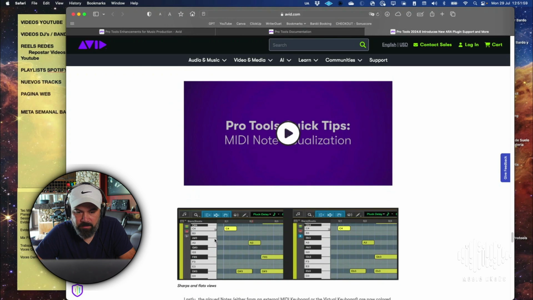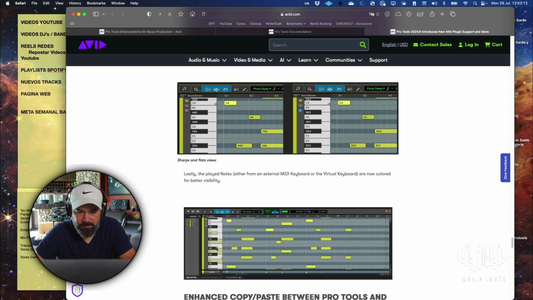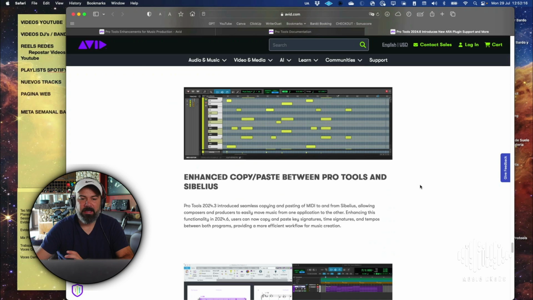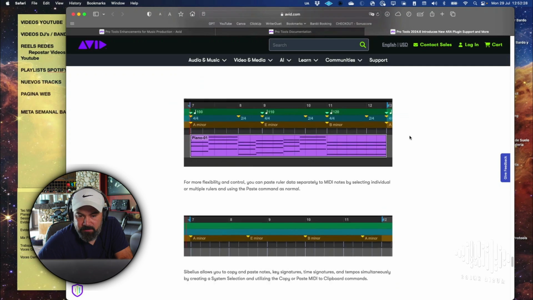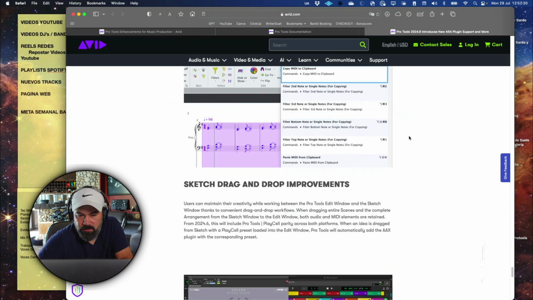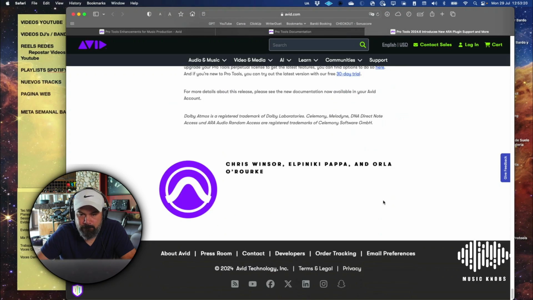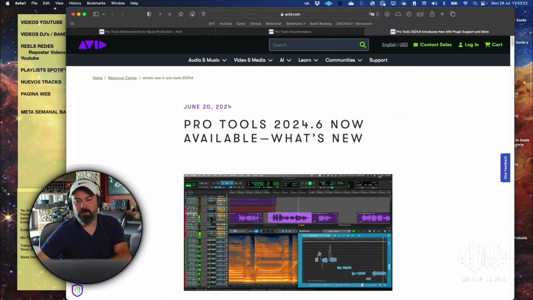Eso es lo que metieron como la visualización del piano en el piano roll, que antes no estaba. Y se prenden ahora cuando tocas. Eso no sucedía antes, pues ahora lo metieron. Cosas que Ableton hace años y lo oí también. Mejor copy and paste entre Sibelius y Pro Tools. Yo no uso Sibelius. Pues muy bien, eso fue todo.